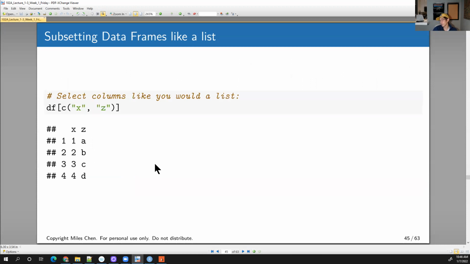If you want, you can just subset a data frame the way you would subset a list. So here I'm just saying, give me back elements X and Z. And as far as a data frame goes, the elements of a list are the column names. So we're going to just get back column X and column Z.